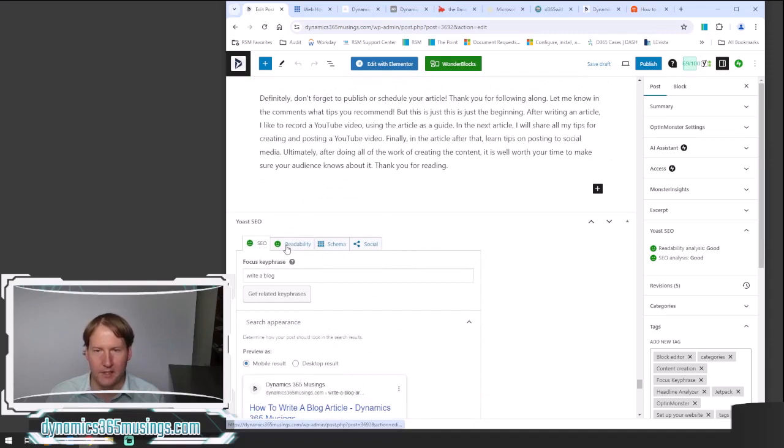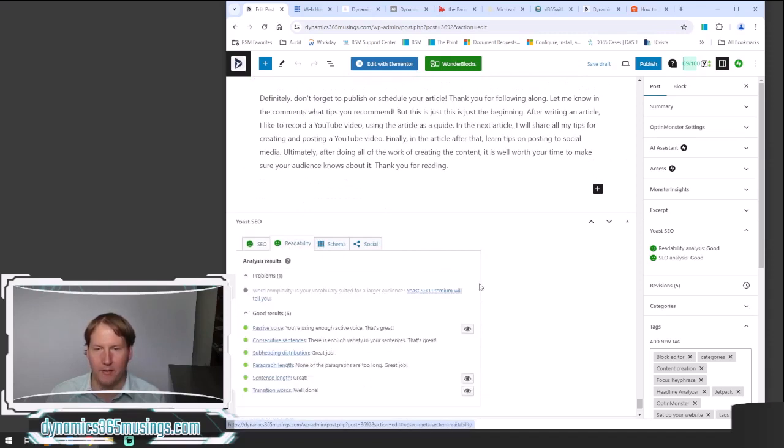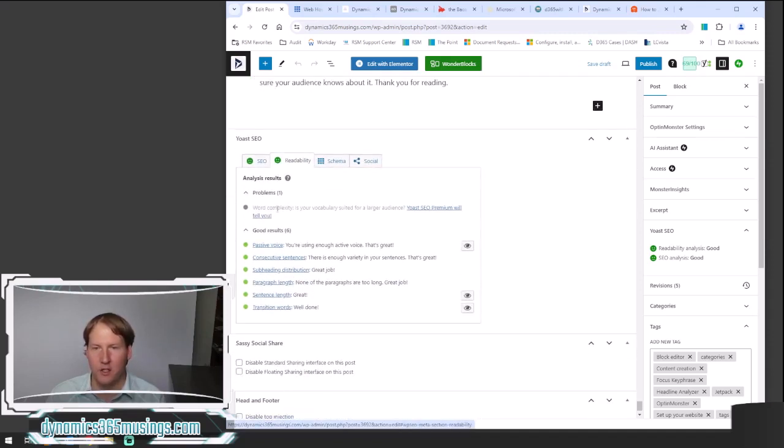The other piece is this readability smiley face. So very similar. This will tell you to make sure you're not using passive voice, that you're using an active voice, that you're telling the user what they should do. You can look up the differences between passive and active voice. This is something that I regularly have to fix, but this is really helpful. You can always click this eye icon and it'll actually highlight which sentences are using the passive voice instead of the active, and then you can go back and fix them.